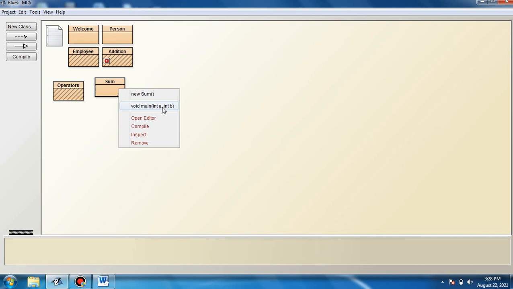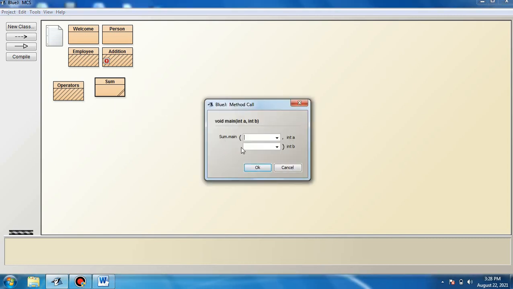So we'll click over it. What will happen, it will prompt us to assign two values. If I click over it, you can see the method call dialog box appears, and here it says sum dot main. Sum is the name of the class, dot is an operator. You will study that dot is an operator in Java, we will teach you about this in 9th standard, no need to worry.